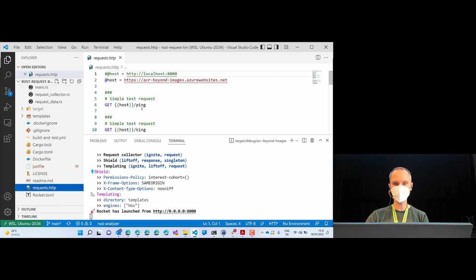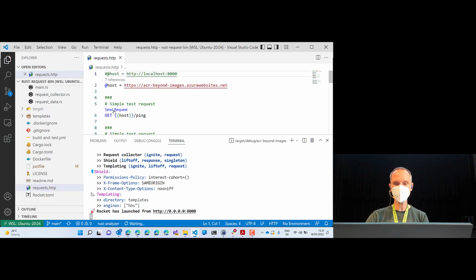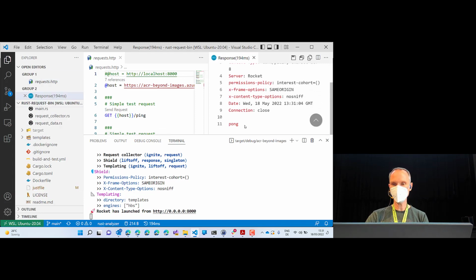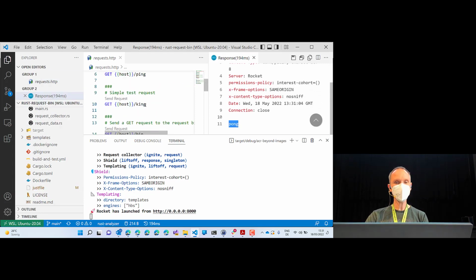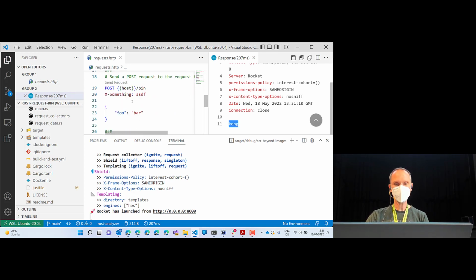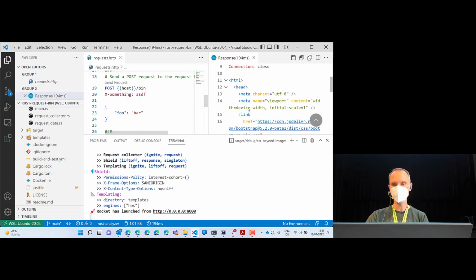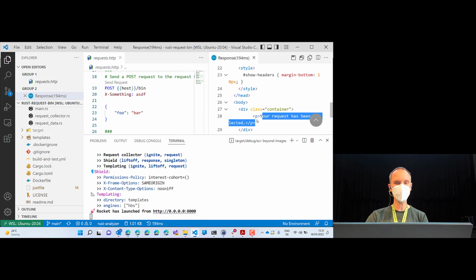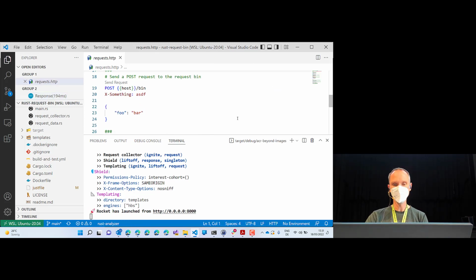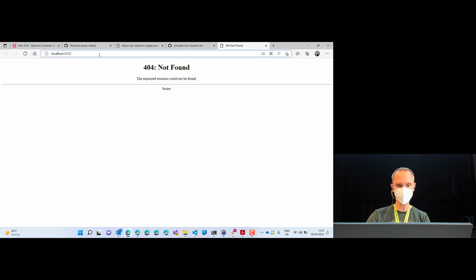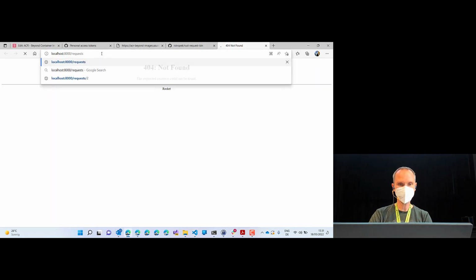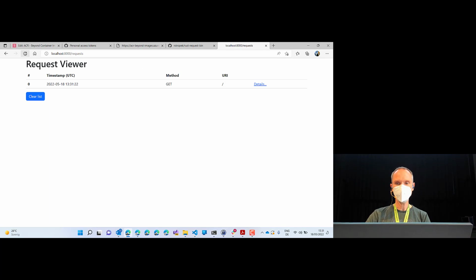I have here a simple request. I can call the ping method. It should return Kong. It does it. I have created a king method. Guess what it returns? Kong. And I can send a post request to this bin. Okay, your request has been collected, is written here. And then I can go to, let me show, requests. And here we are. And here you see what we have done.